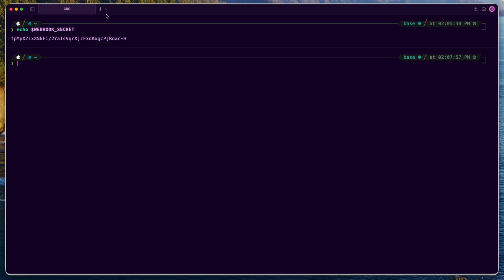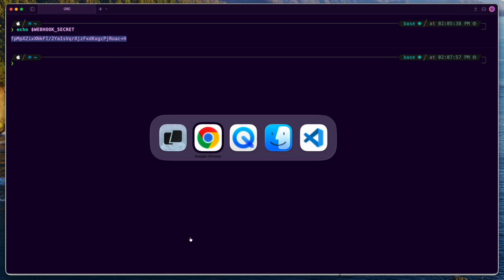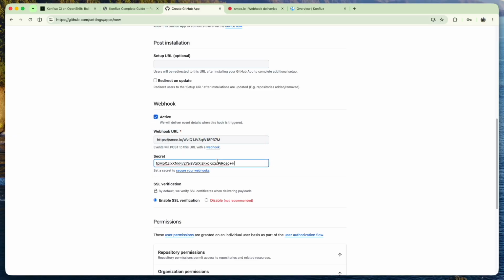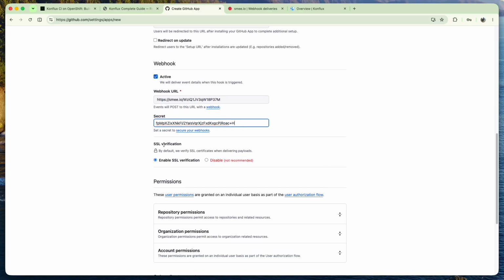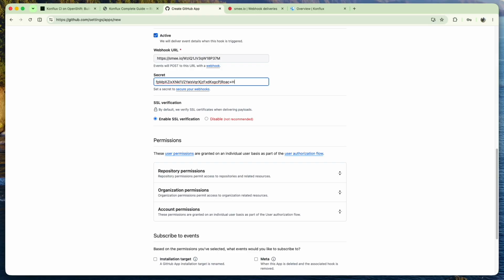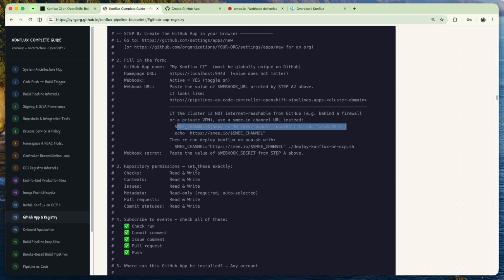So this is our webhook secret. I will put it here. For now, I can keep SSL verification enabled. But let's say your route is accessible over the internet and it is using a self-signed certificate, then you must set the SSL verification to disabled. Otherwise, the events will fail due to the self-signed certificate. Okay, so the webhook part is done.